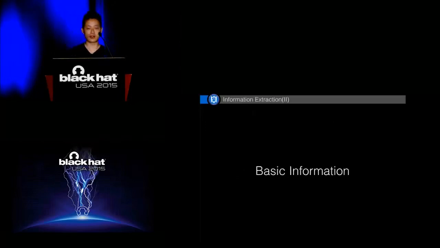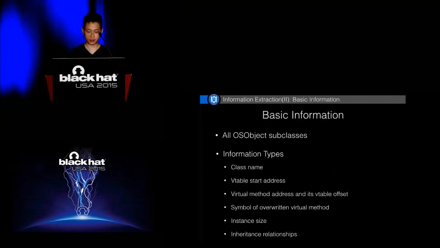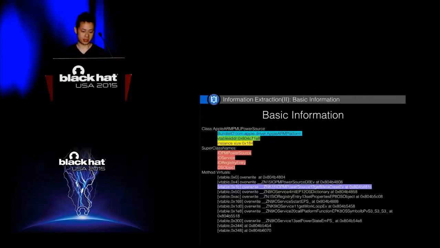Now the first part of information extraction, basic information. The first question is, what is the basic information? It is the information of all OSObject subclasses, and it includes class name, vtable start address, virtual methods and their vtable offsets, symbols of overwritten virtual methods, instance size, and inheritance relationships. Here we take a class as an example.